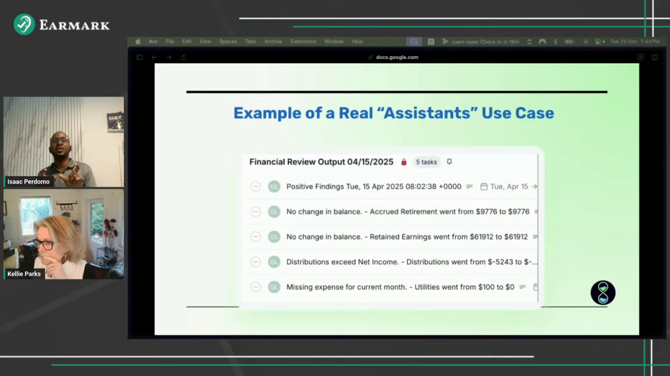But essentially, she woke up every 15th of the month, and for her 60 clients, this list that we're seeing now came up, which is, for each client, their financial statements were reviewed by AI, ran through a prompt that she custom created to check some of the common issues she finds on her clients' financial statements. And as you can see here, some examples like, hey, this accrued retirement account didn't change, and maybe it should. That's something that maybe we should look into.